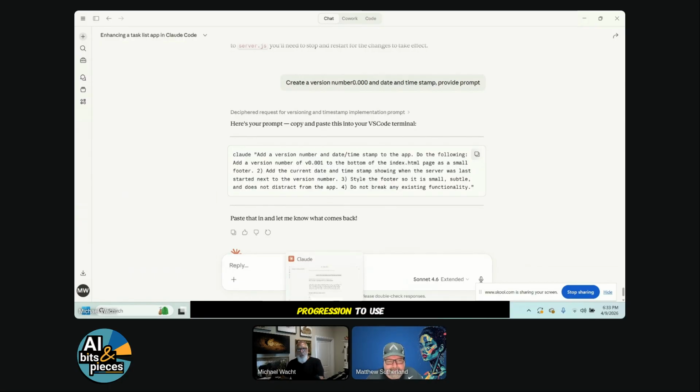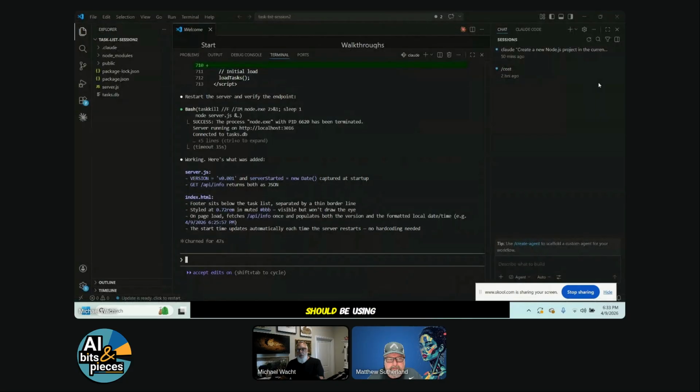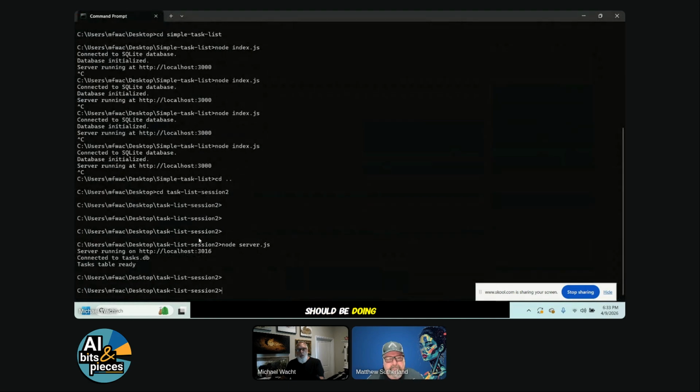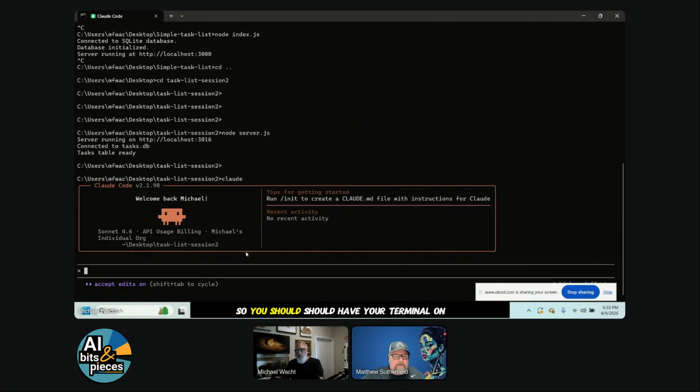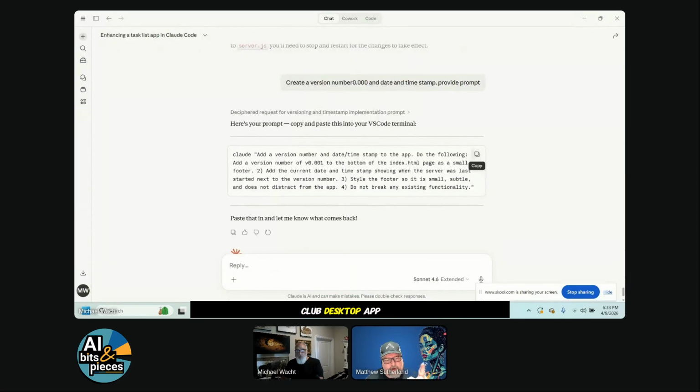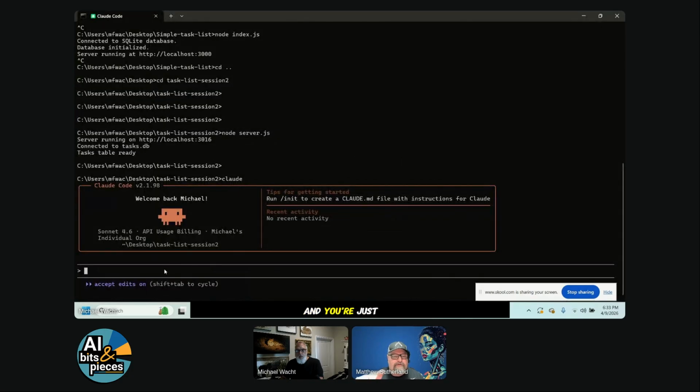Is the next progression to use Code here, or are you saying I should be using the chat here, or should I be doing Claude in the terminal here? Right. So you should have your terminal on your desktop, and then you should have the Claude desktop app with chat, Cowork, and Code, which is the 3. Yeah, you have that on one side, and the terminal box on the other, and you're just going to go side to side.